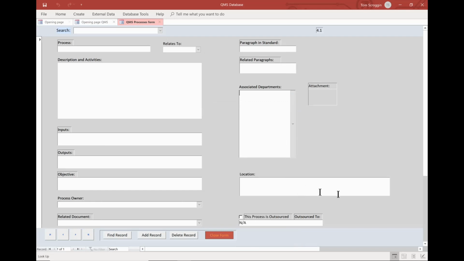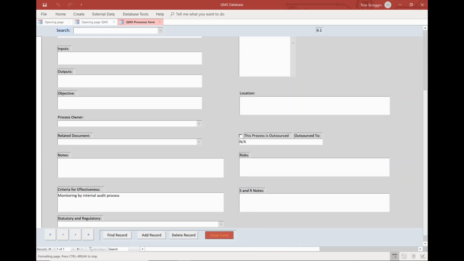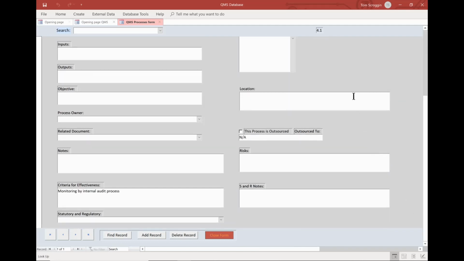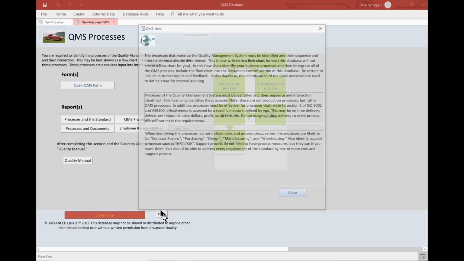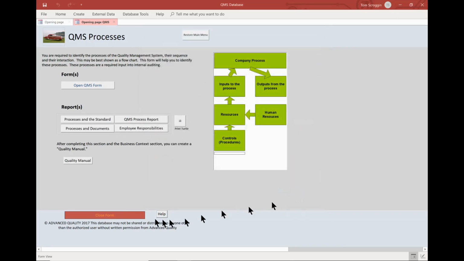Some companies may have multiple buildings or segment the building into different locations. Some companies will just say front office, or they'll say shop, or they'll say maintenance. Any risk related to this process, any statutory regulatory requirements, you may make some notations here. You do this for each of your processes in order to meet the Section 4 requirements of the standard. Then you have reports that come out that relate to it. And if you want to build a turtle diagram, the system will do that for you. And again, there's help information as you go.